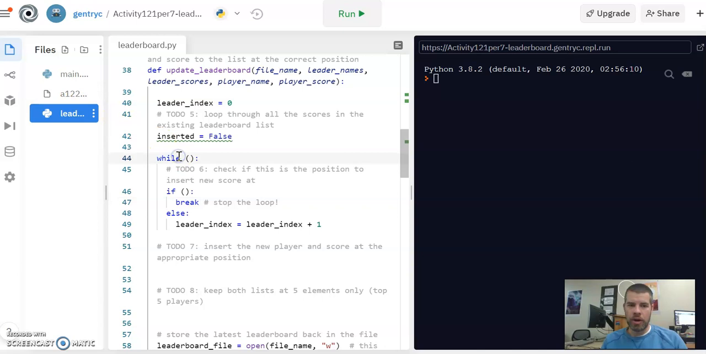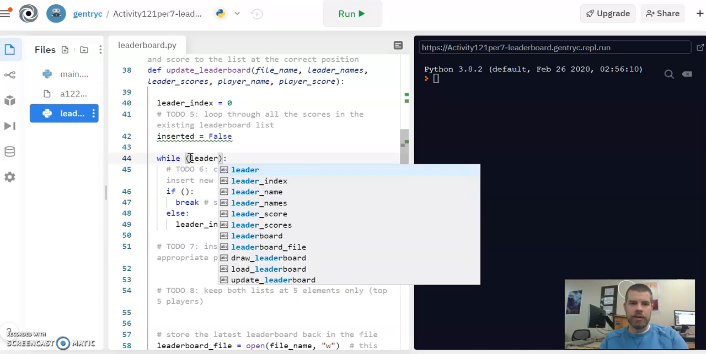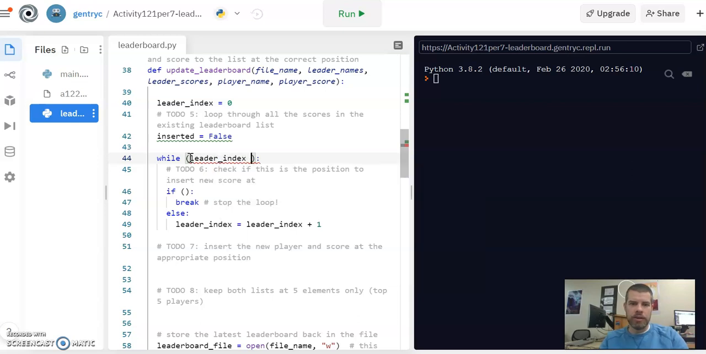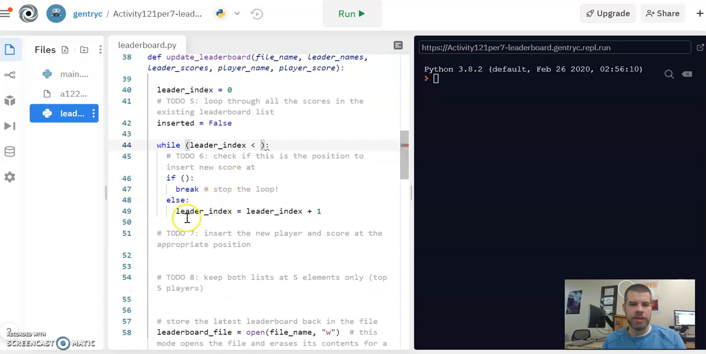So make sure you don't hard code a 5 in here. Leader index, don't do this. Leader index is less than 5. Instead of 5, what should you have here? So that regardless of how many leader scores there are, it will never go out of bounds. So think about what goes there in place of 5. Don't put 5 there because there may not be 5 scores yet.